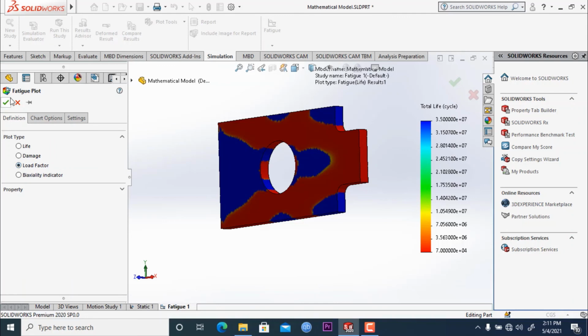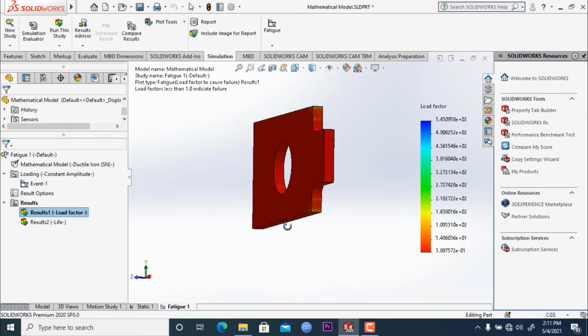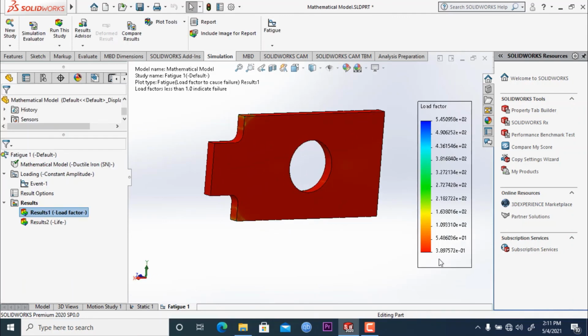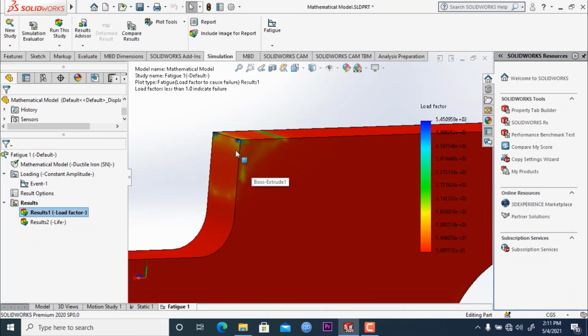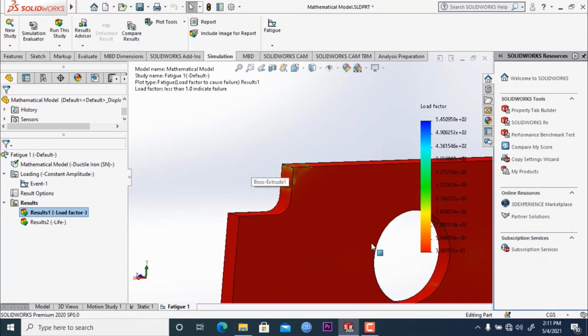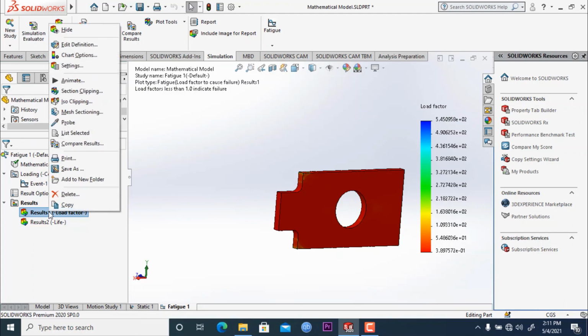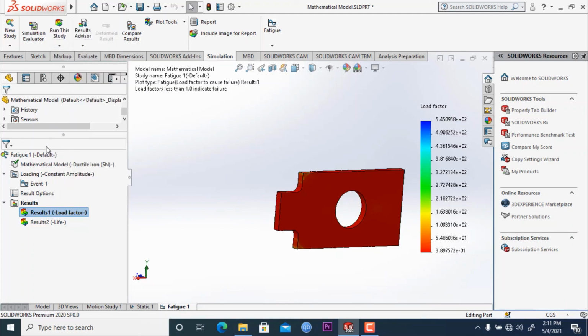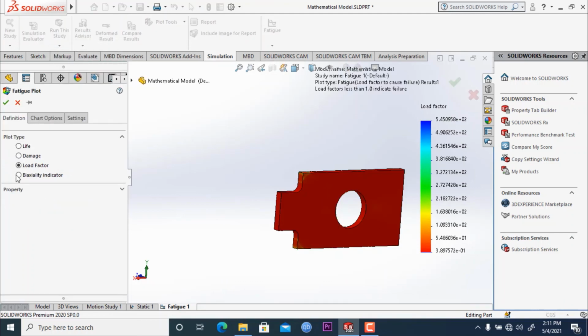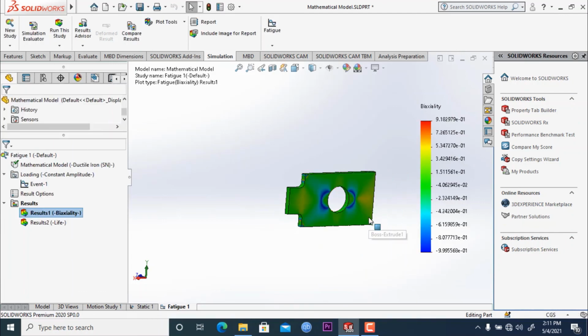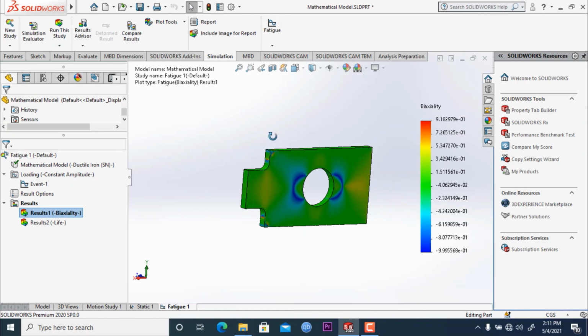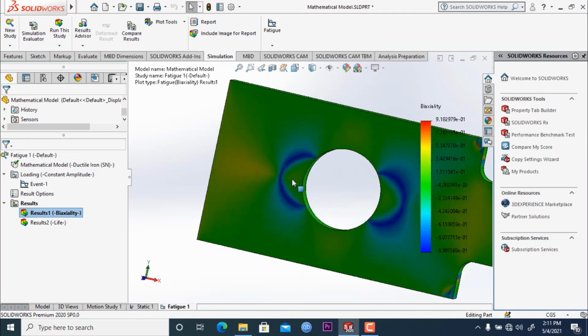If you right click here and go to edit definition, then go to load factor and click OK. So the load factor is here. You can see the maximum load factor will act on the entire body except these areas right here. Again, if we right click, go to edit definition, click biaxiality indicator and click OK, it will indicate the biaxiality of the load.